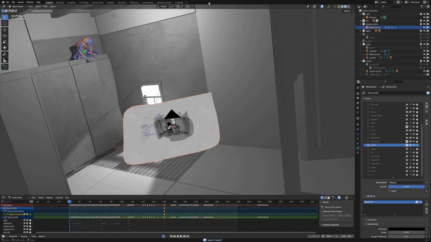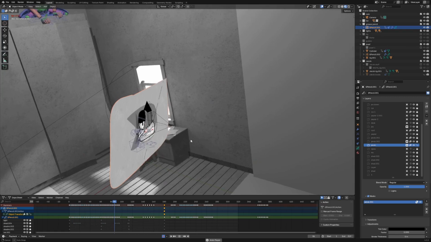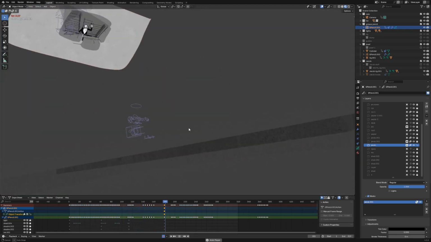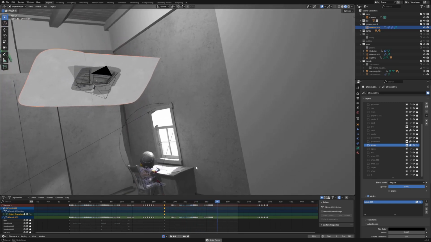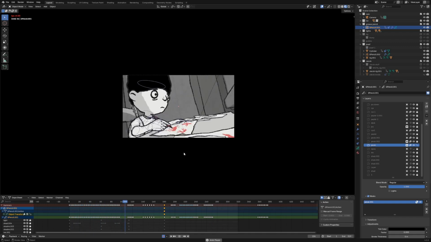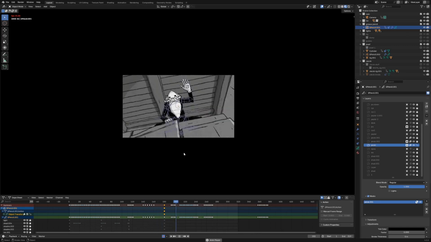I don't want you to misunderstand. I'm not saying this workflow will make your films create themselves. It still requires considerable experience and skills in both 3D and 2D, but maybe you can take something useful from this workflow, something that will help you start working on your own animated film.